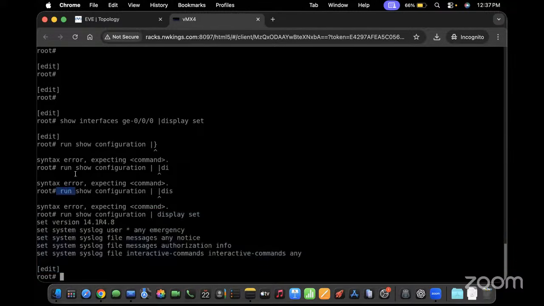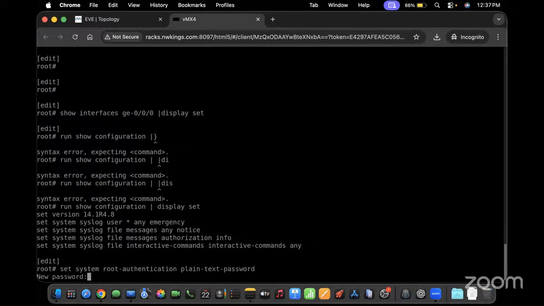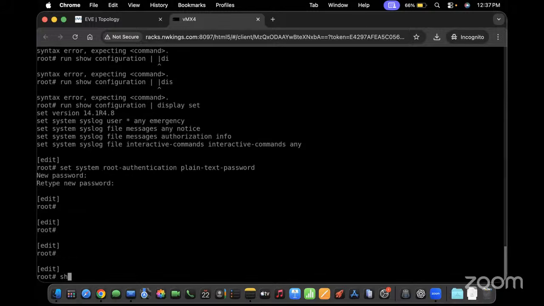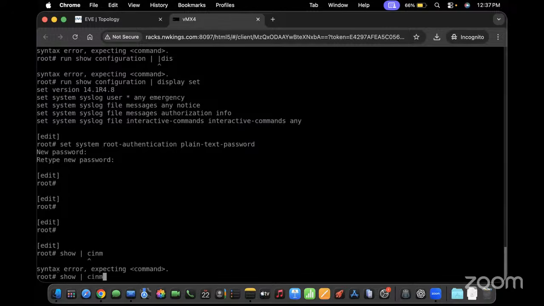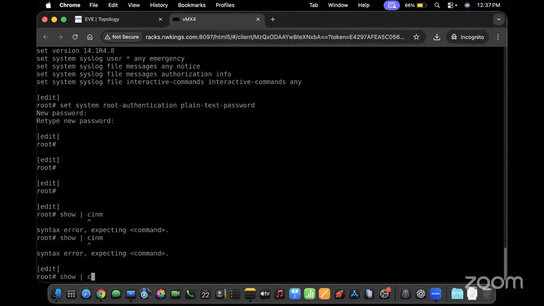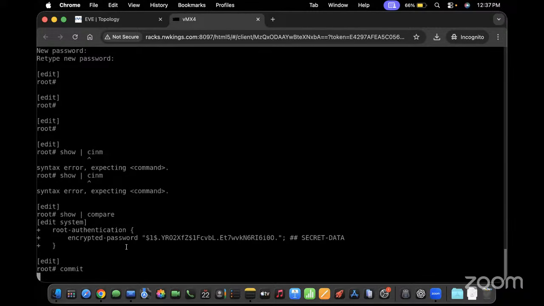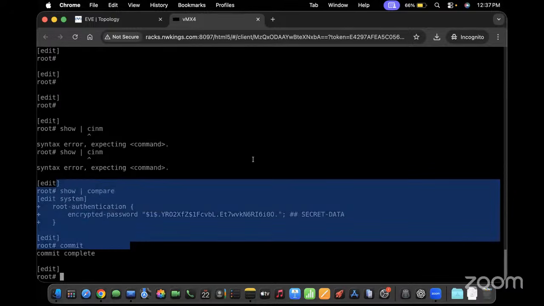Similarly for root, which is the admin password here. If I have to set one password for root, that is a plain text password, let's say I set Juniper. Unless that is done, it will not allow you to configure anything. I have configured the root credential. Now I'll be configuring the interface.